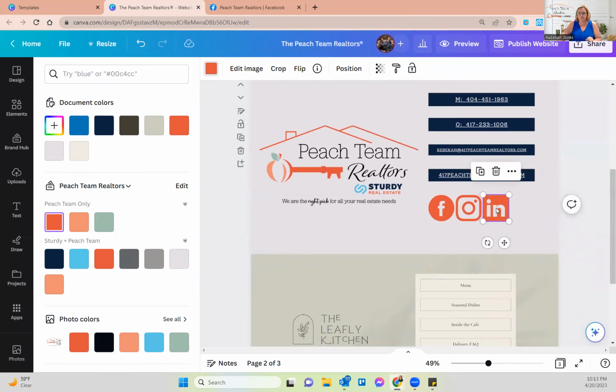Now, when you are putting items side by side, if you pull them apart, see how it shows that 6 and 6? That's just telling you that these are equal distance apart from each other. And again, my OCD brain really likes that. So I'm going to make sure that they are equal distance apart.